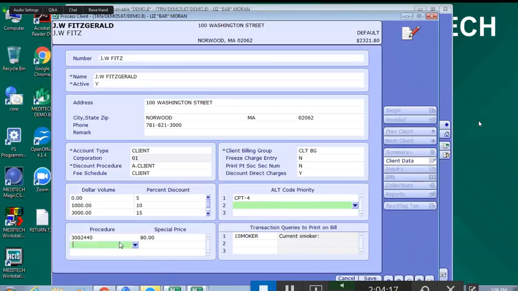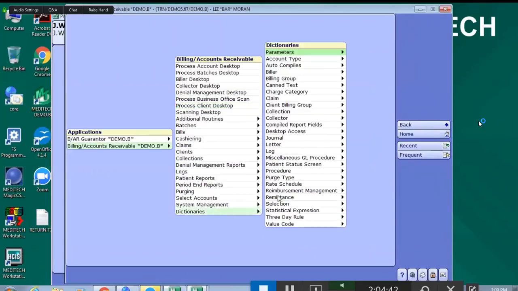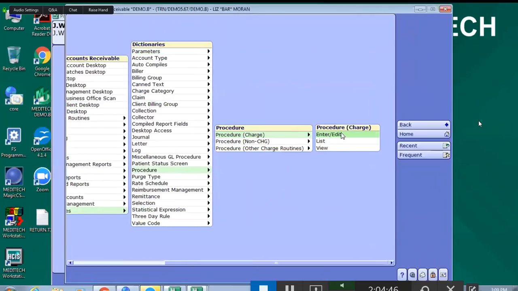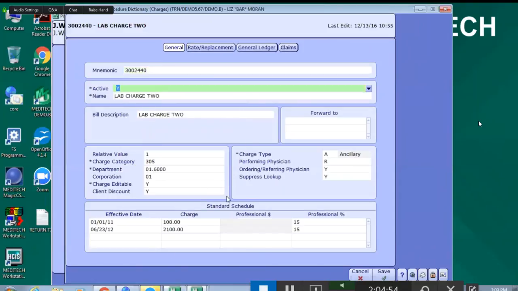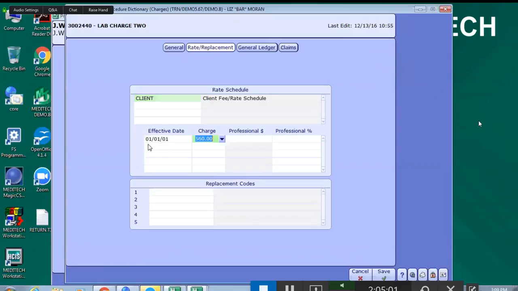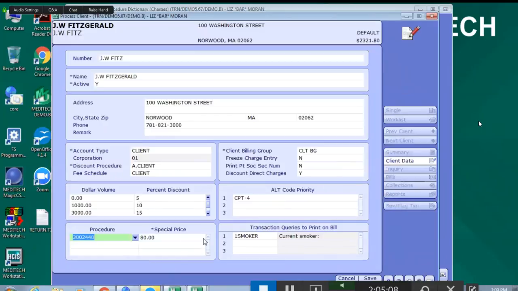In the procedure special price field, you would define the procedure for which your organization wants to give a special price when it's posted to the client or patient associated to the client. For instance, we see here a charge procedure with a special price of $80. If we brought this charge up in the charge procedure dictionary, we'd see it has a very high charge amount. And we also have a client fee schedule, which is $560, but for this particular client, it has a special price of $80.